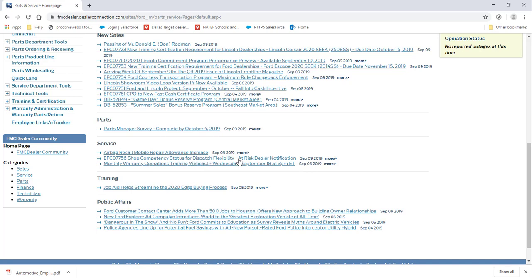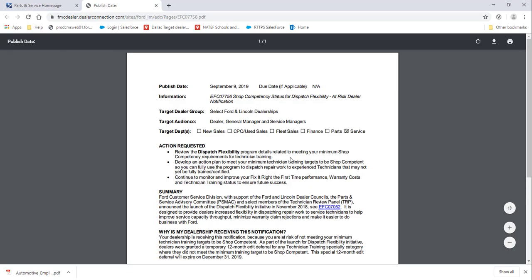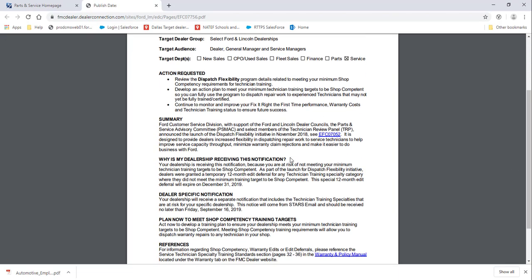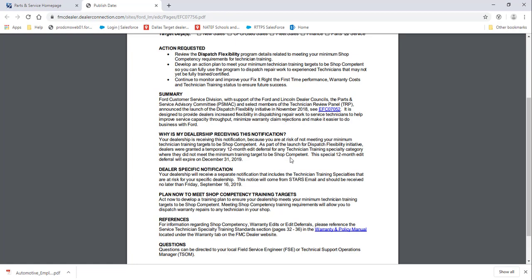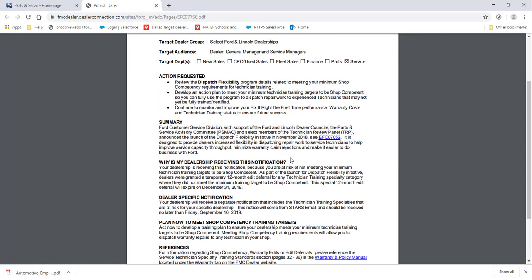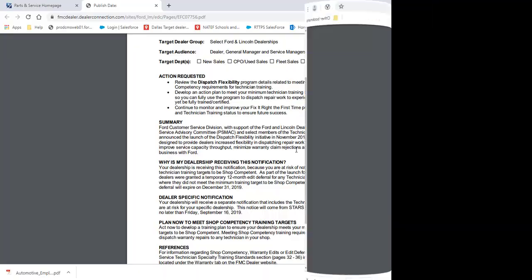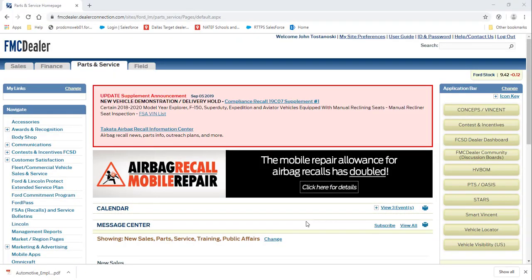07756 for shop competency status for dispatch flexibility, an at-risk dealer notification. This notification is available. If we click the link, it will populate the electronic field communication, and we can then scroll down from there to learn more about this notification and the program that it speaks to. In this particular case, this is something that should interest us as technical placement specialists.